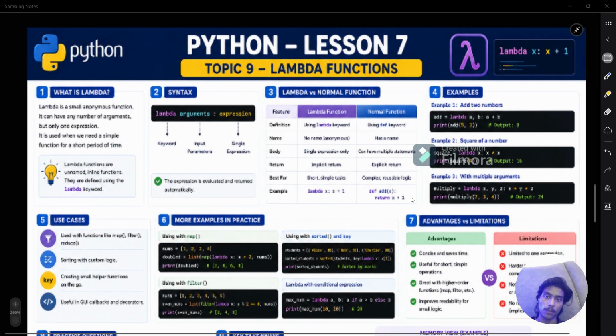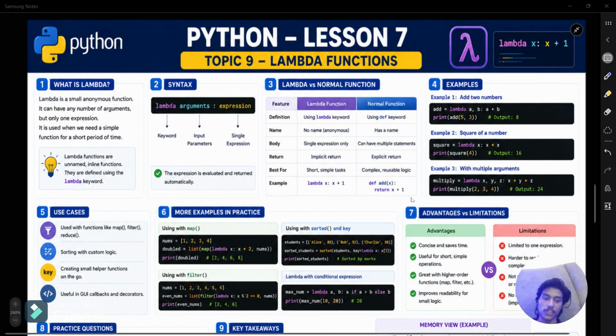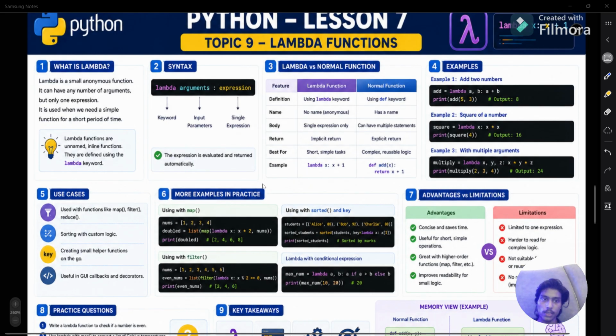Now I'm moving forward to the next topic, which is lambda function. So what is lambda? Lambda is a small anonymous function. It can have any number of arguments but only one expression. It is used when we need a simple function for a short period of time. Lambda functions are unnamed inline functions. They are defined using the lambda keyword. So the lambda keyword is just a simple single line of code. We don't have to write it again and again. If you see the example, add is equal to lambda a, b, and it returns a plus b always.